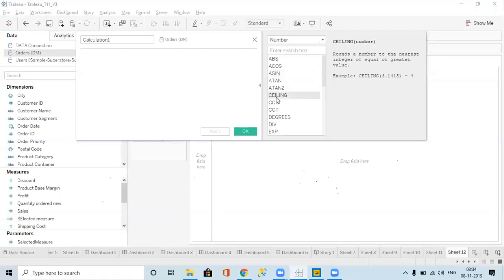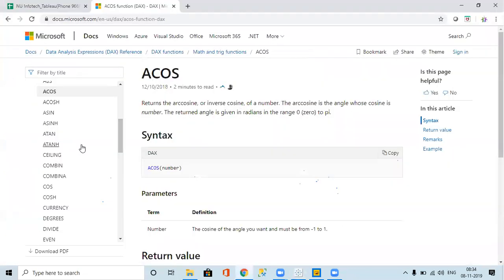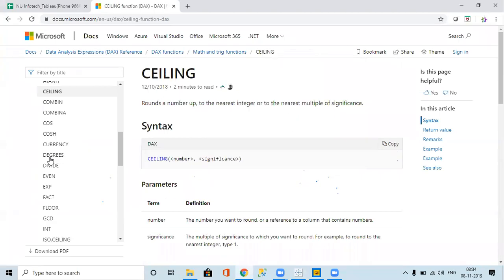Then go to ceiling. What will ceiling do? What is the ceiling function? Can you tell me? Anybody? We have a function called ceiling. Right? It's a round up of the values. Yeah, basically it will round up to the next value.